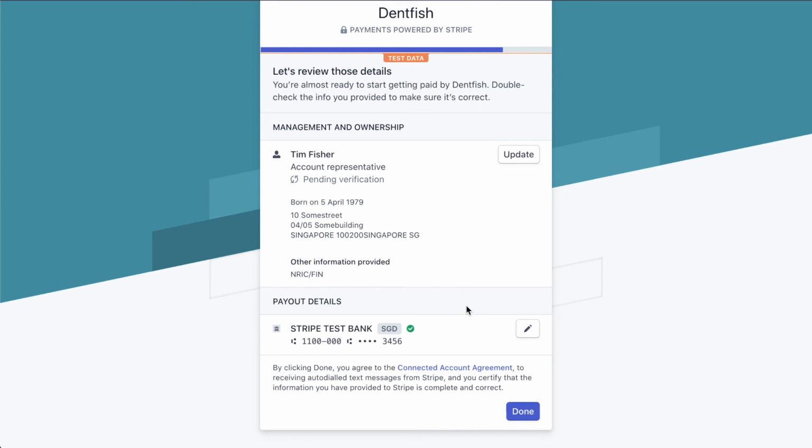And sometimes you can also try to finish the process even though you still have some red flags. Sometimes that works, sometimes it doesn't. It really depends a little bit on the jurisdiction you're in. But in our case here now, we basically have done everything, and then we can click done.